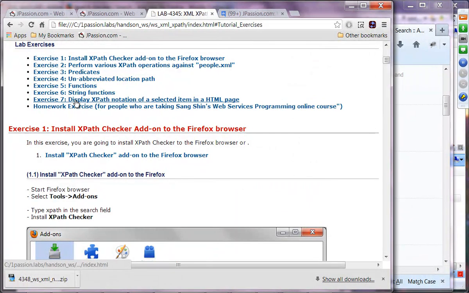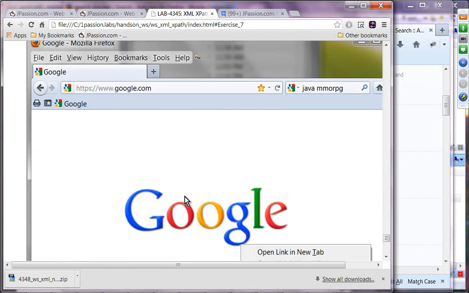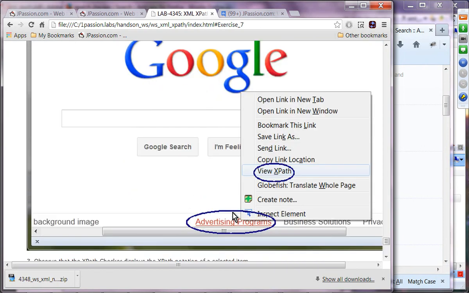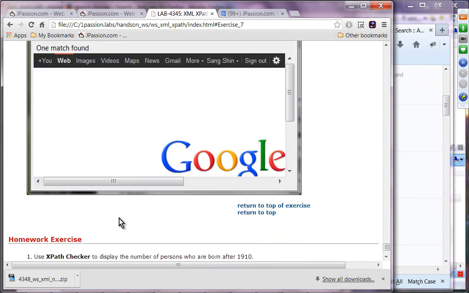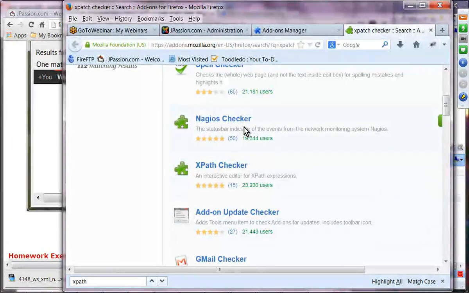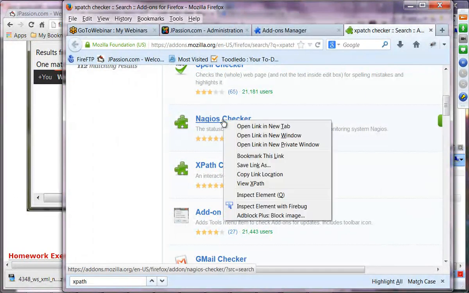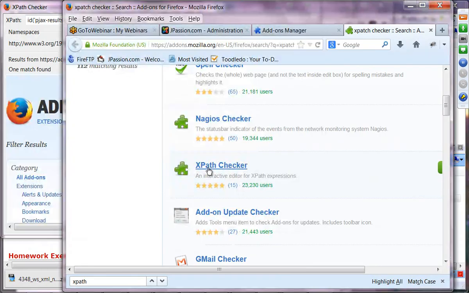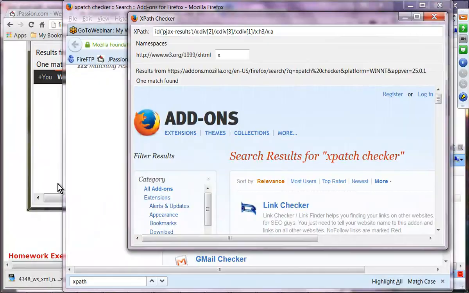And exercise 7 is you can go to any website, for example Google or Yahoo.com or JPassion.com. You can select any element, and once you install XPath Checker, you are going to see View XPath, and then you can see the XPath notation of it. So you can just select anything. In this case, I'm going to choose this one, and then I'm going to choose View XPath. And this is the notation of this particular element. So that's the exercise I'm going to ask you to do.